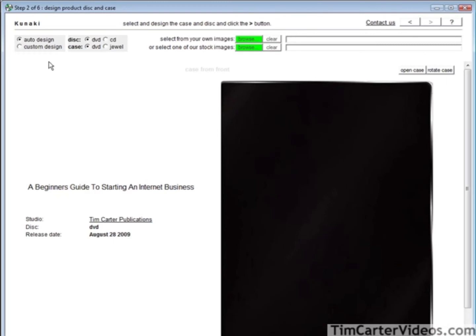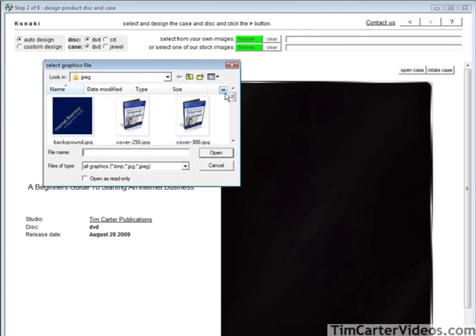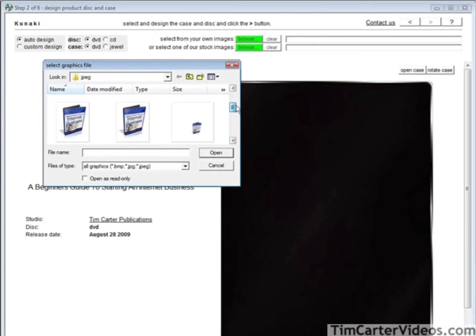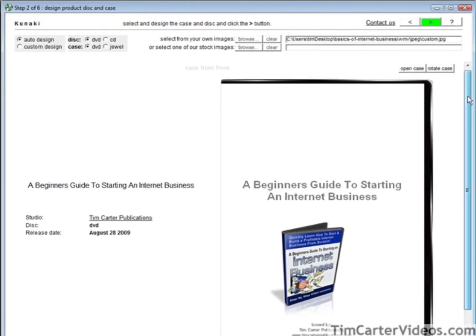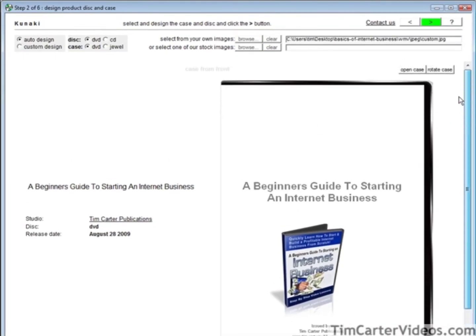Now what we're going to do is still use auto design, but this time we're going to select our own image. Custom design is a more advanced option, more for people that can create their own graphics. We're not going to go into that. We're just going to use the auto designer. So we're going to select from our own images, and a window comes up and we select the one we called custom, which is this one. And there it is. That's what our cover looks like.